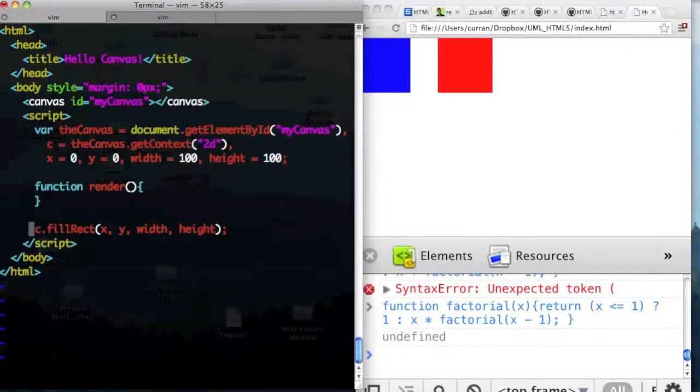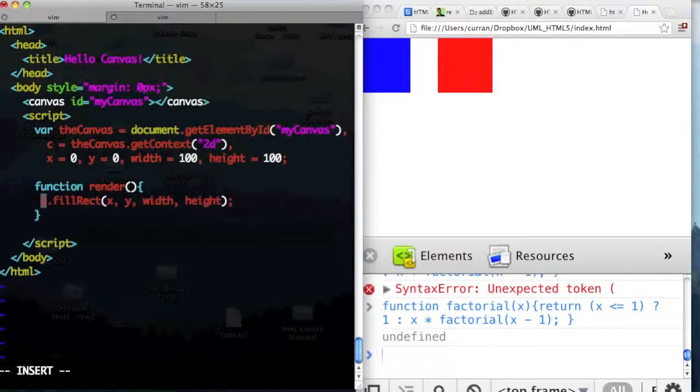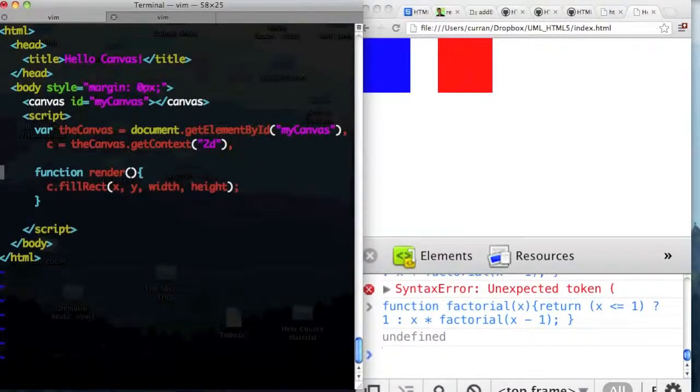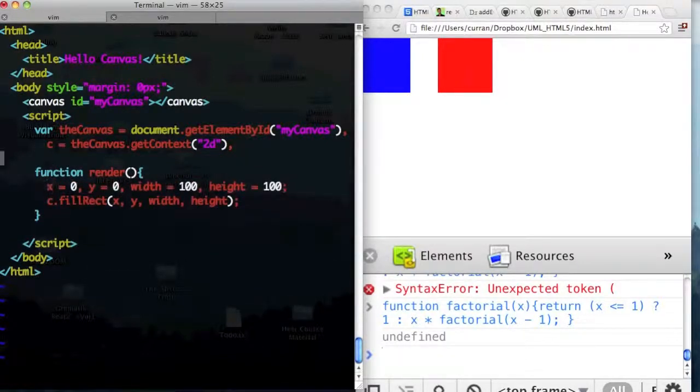And I'm going to put the c.fillRect inside of this function. And I'm going to put the x, y, width, height also inside that function. But you've got to be careful when you do that because there's a comma at the end of this line that needs to be changed to a semicolon. And you need to put var at the beginning here.